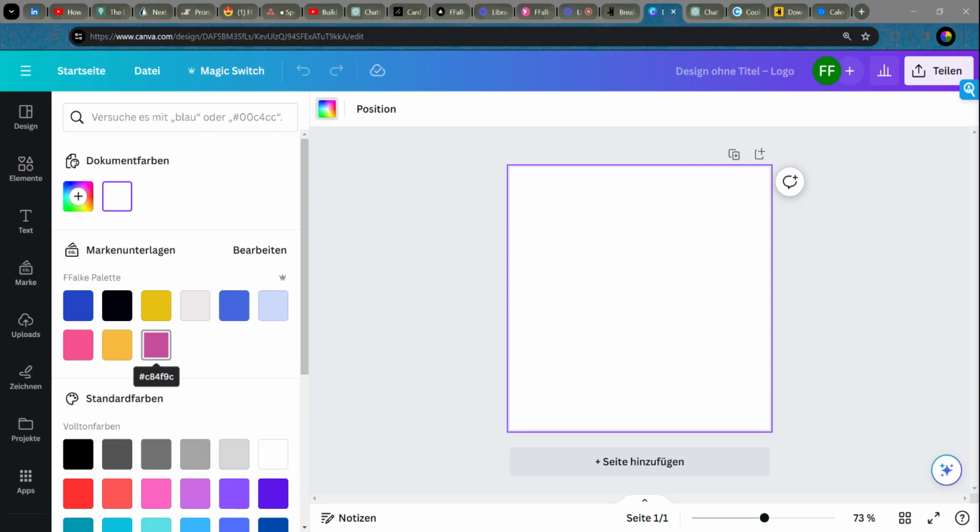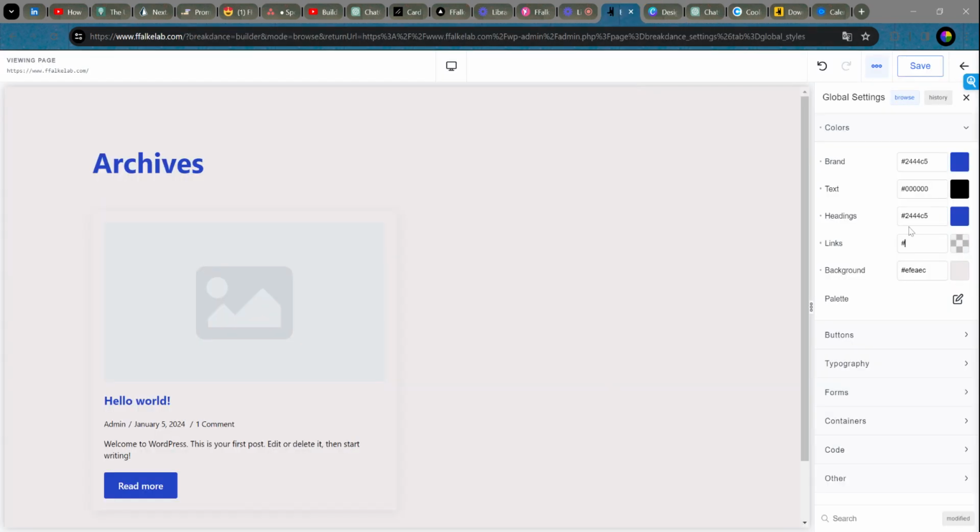So let's quickly write this down here on my pen and paper, C84F9C. Jump over to Breakdance again, and then again we put hash, now I forgot which one, C84F9C. Perfect. So here we are now with the main palette. Obviously you can add additional colors if you want to. We can add one color, which is just white, to make it easy. And now we are done.